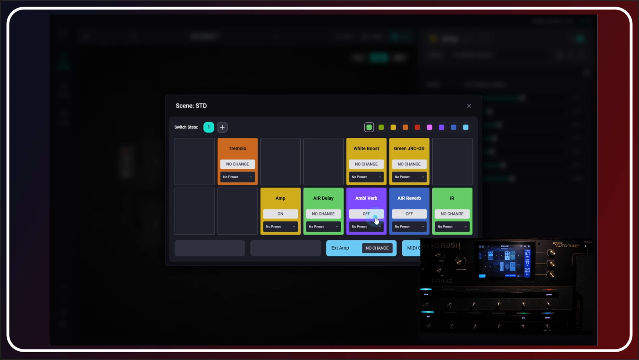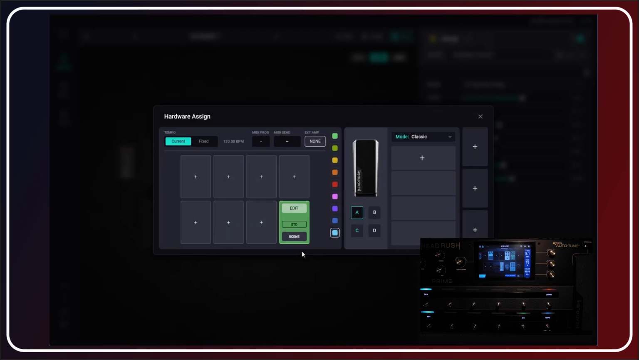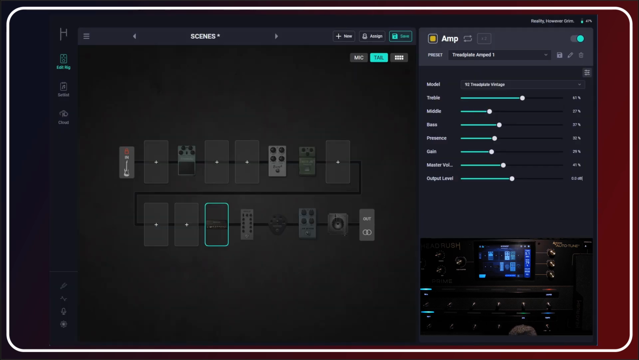Everybody else can go off because we don't want them on, and off, as most of us know, is the opposite of on. So there we go, amp on, IR on, it's green, it's only got one switch state, we should be done. So we close that, and now we've got a scene called standard. There it is, with my socket foot. Close this, so I push that, nothing will change because that amp's on.